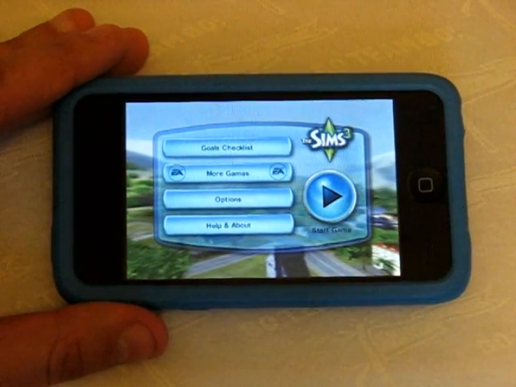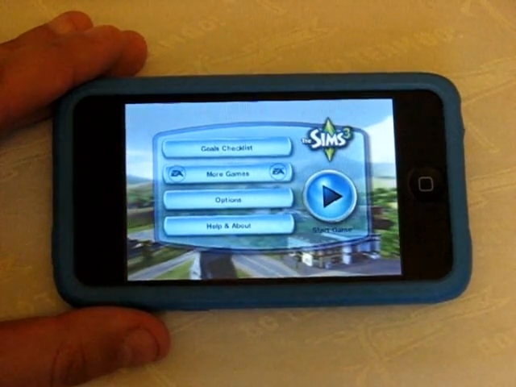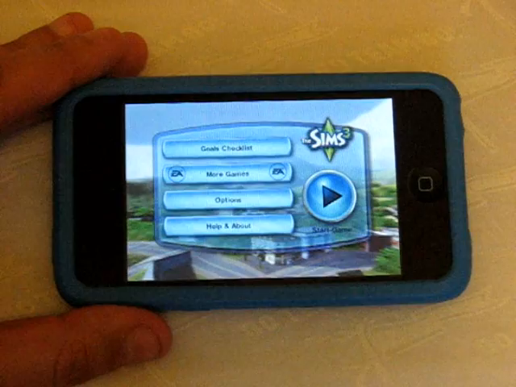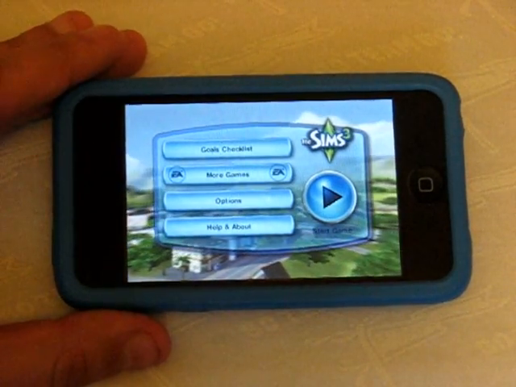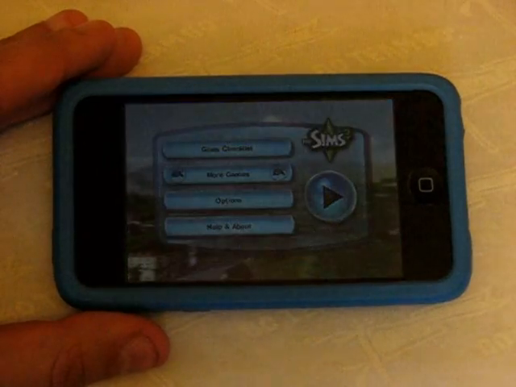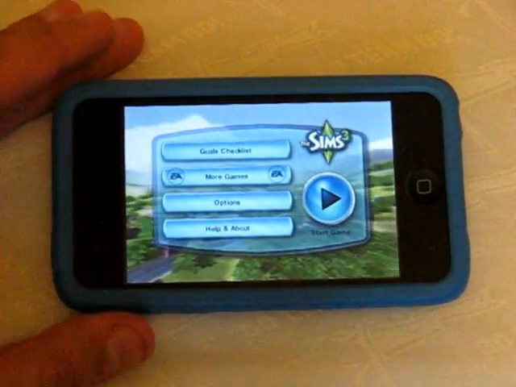You control your own sim, which you create and customize to your own liking, and then from there on out, you can start new families with other sims that you encounter. You can get jobs that you want at certain locations. You can go around, start gardens, build up your house, buy different items. It's basically starting a second life, but in a more fun and goofy kind of way.